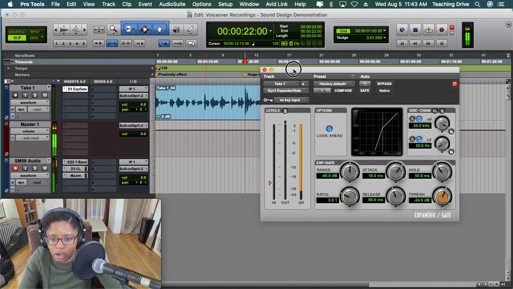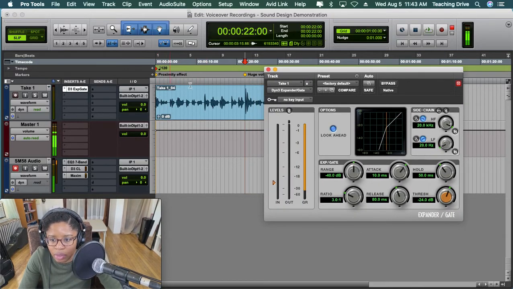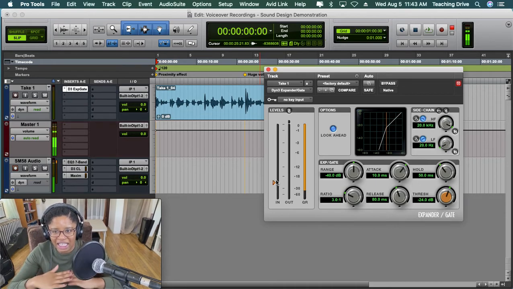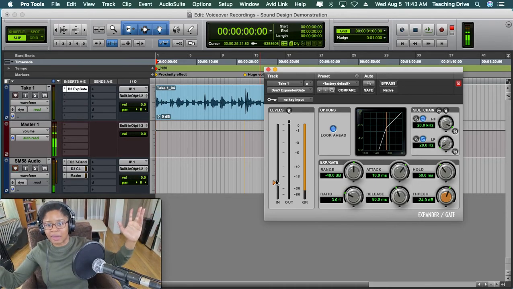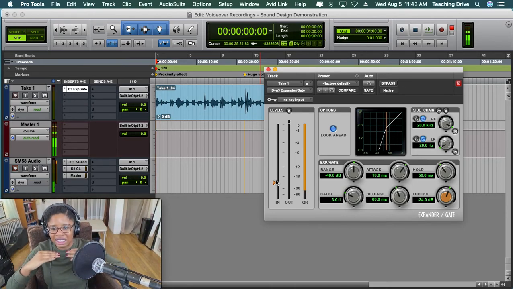So let's take a look to see how the gate may be kicking in just naturally. I'll play from the beginning, and notice how this gate isn't going to open up and let sound through unless it's a certain level. So let's check it out.